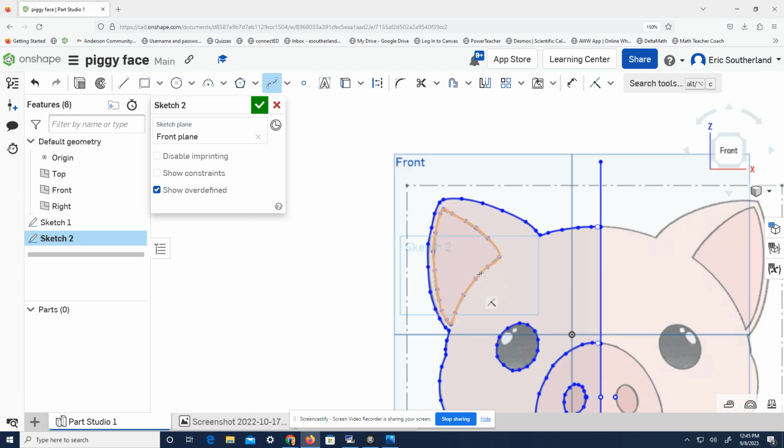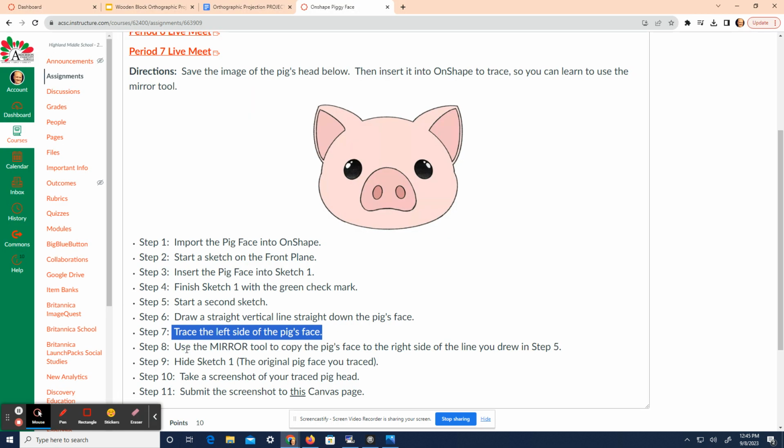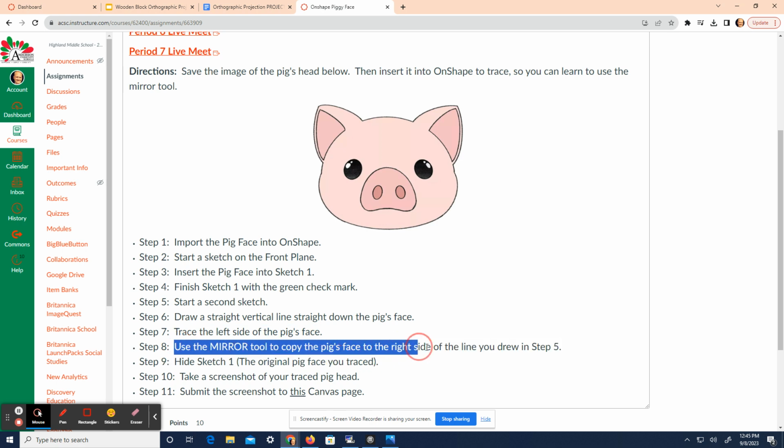We close the ear now. Click the front so that it pops back like this. Now you're going to hit the escape tool. We've traced the left side of the face. That's step 7. Step 8 says to use the mirror tool to copy the pig's face to the right side of the line that you drew in step 5.